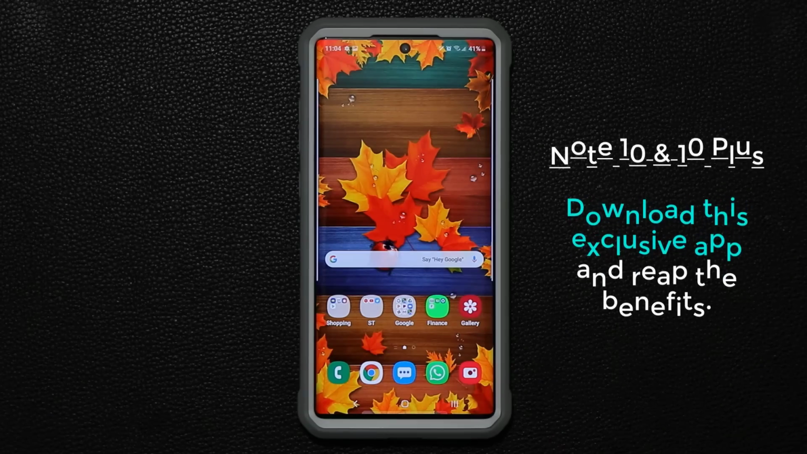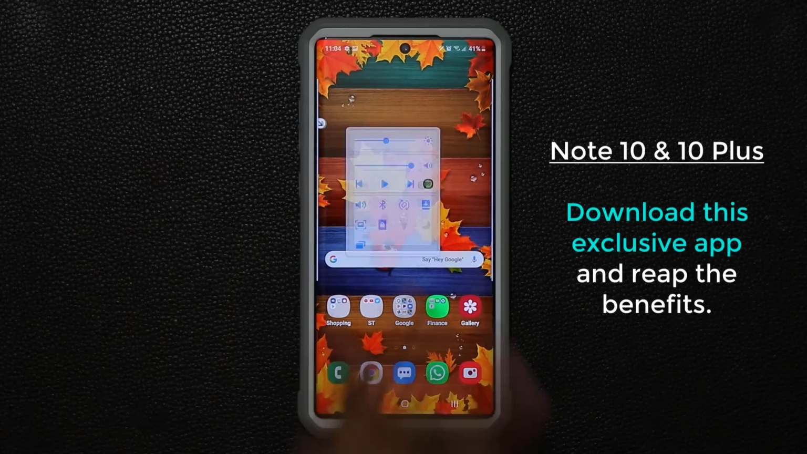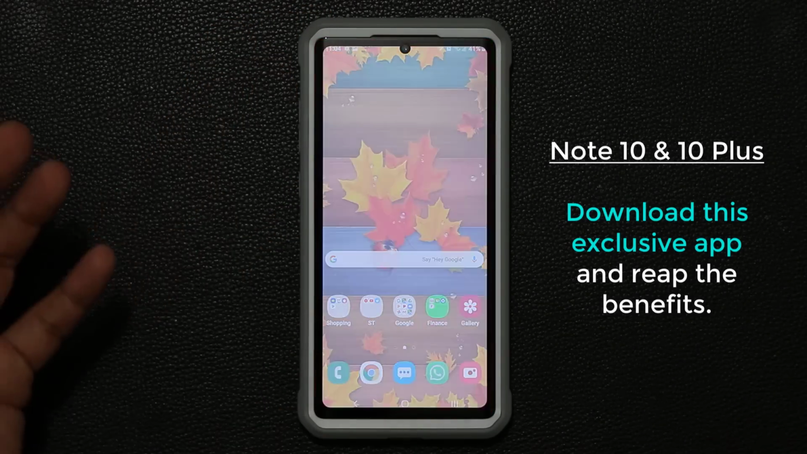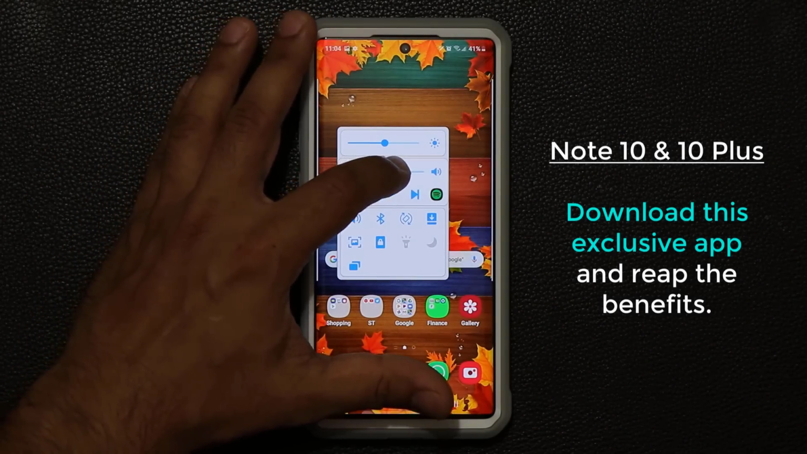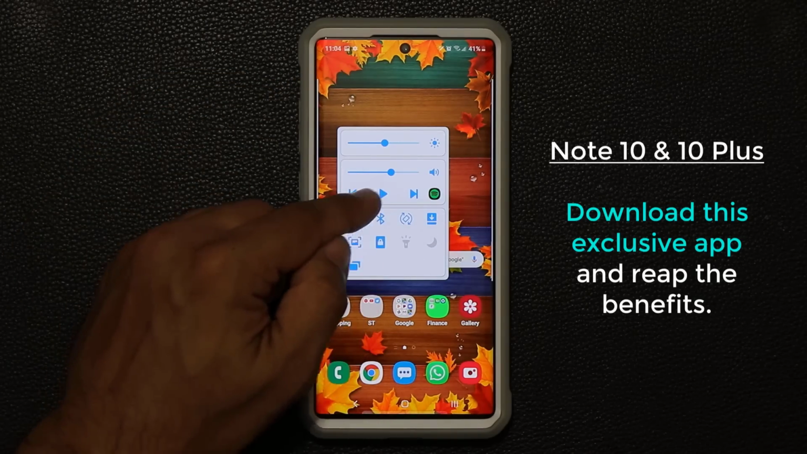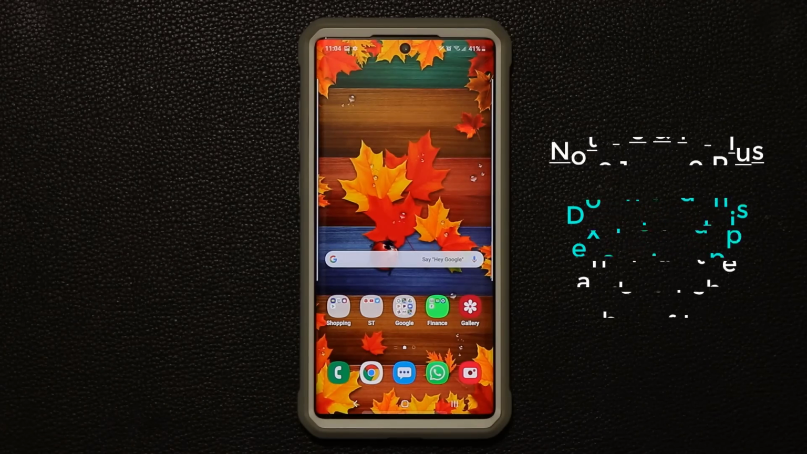In this section of the video, I'm going to show you a Samsung exclusive application for your Samsung Galaxy Note 10 and the Note 10 Plus that allows you to do cool things like this. If I swipe down, it brings up a secret menu that allows me to take screenshots if I want to, or I can change the brightness or change the volume and even play music right from here along with all these other toggles. So let's dive in and discover what I'm talking about.